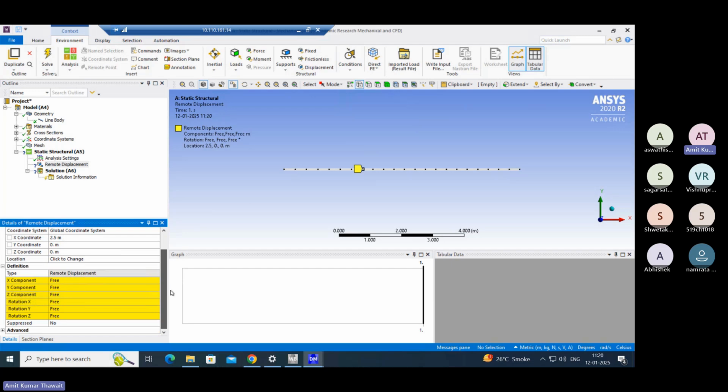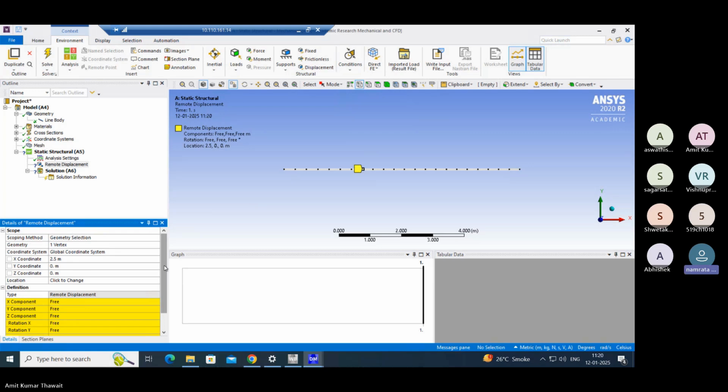Done till this point? Are you there in that group, ANSYS workshop? I'll share the photo of how it is looking for mine. Okay, okay.